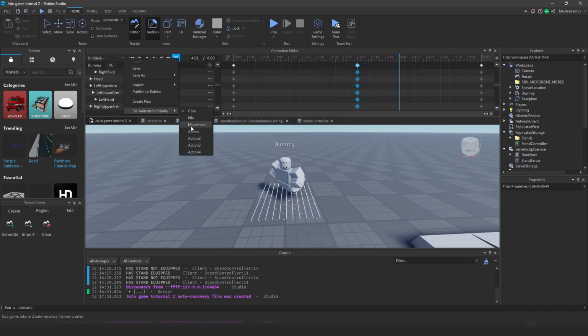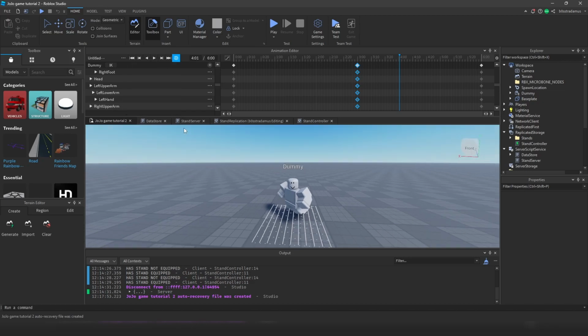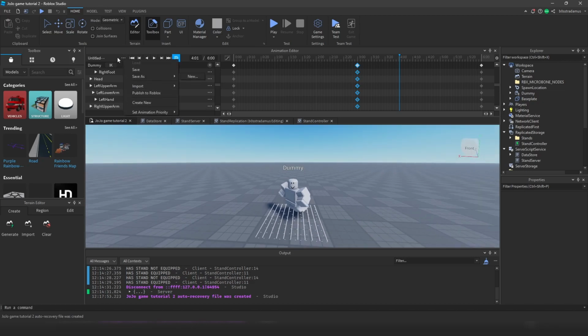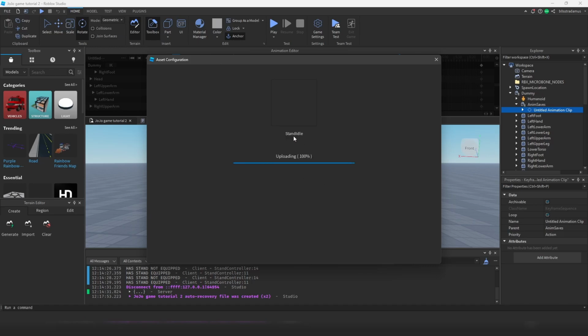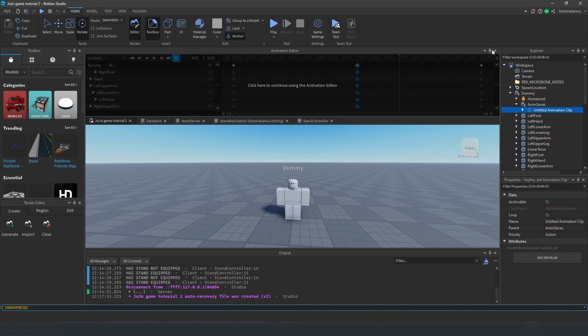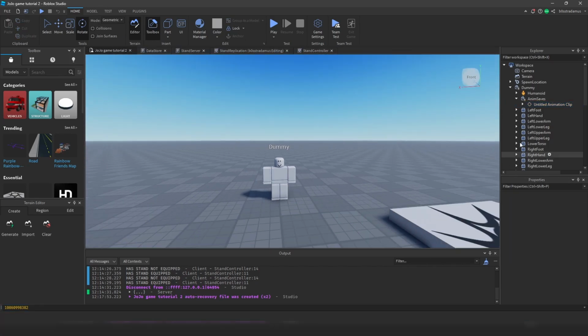So set the animation priority to action, just trust me. And publish this to Roblox. Very important, after exporting it, copy the ID. Paste it right here, or paste it somewhere else, because we need the ID now.